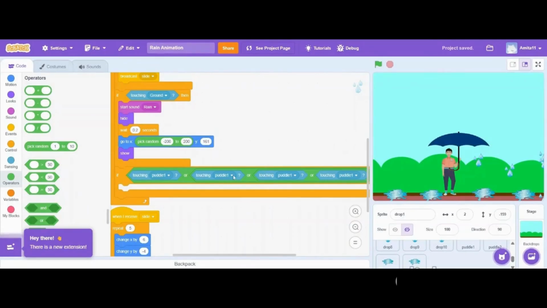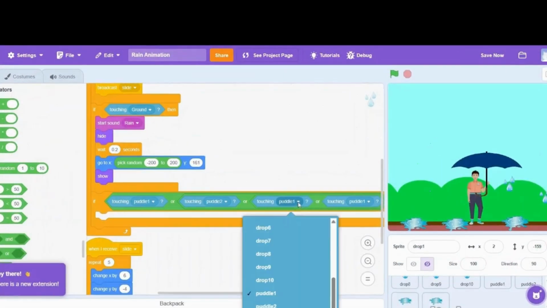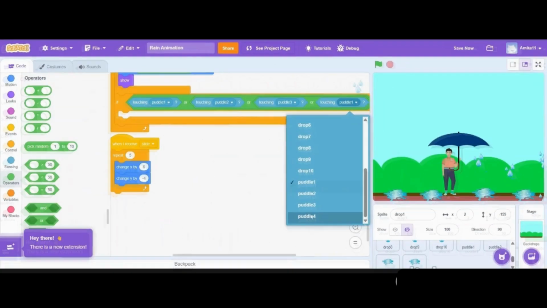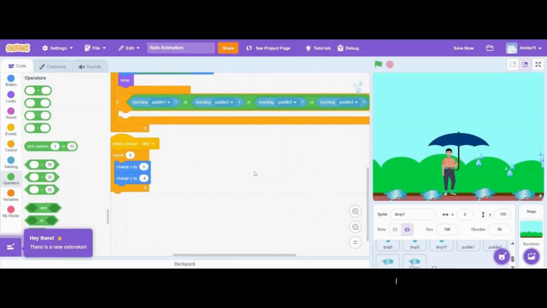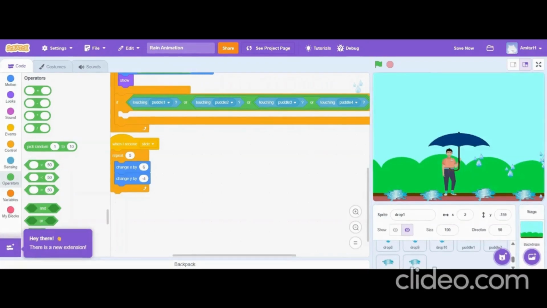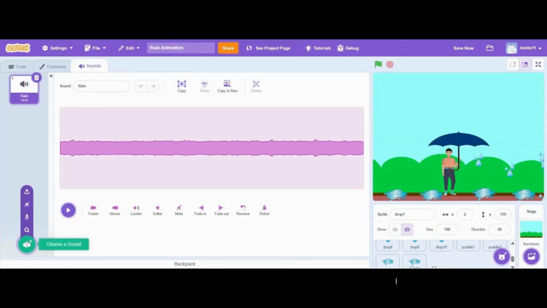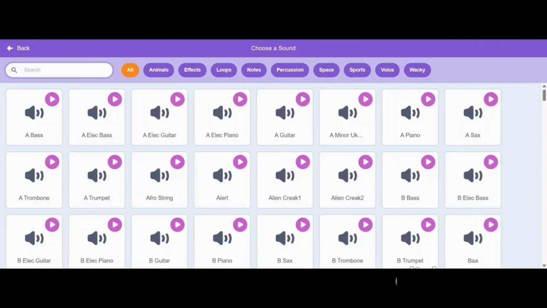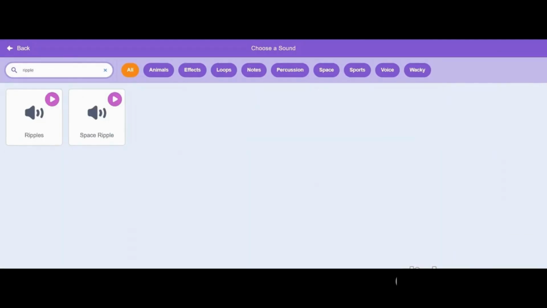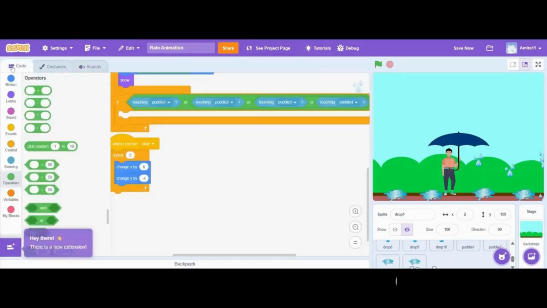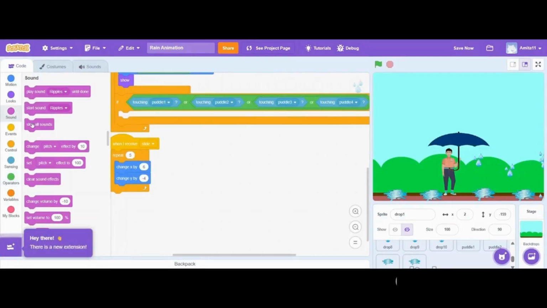Now save your code. This should be puddle 2. This should be puddle 3. This should be puddle 4. So it means if this water drop is touching puddle 1, puddle 2, puddle 3 or 4, then what should happen? There should be a water ripple sound for some seconds. Change its look, and then let's go to the sound and search for the sound as a ripple. We'll go to this animation, go to the code and start sound.